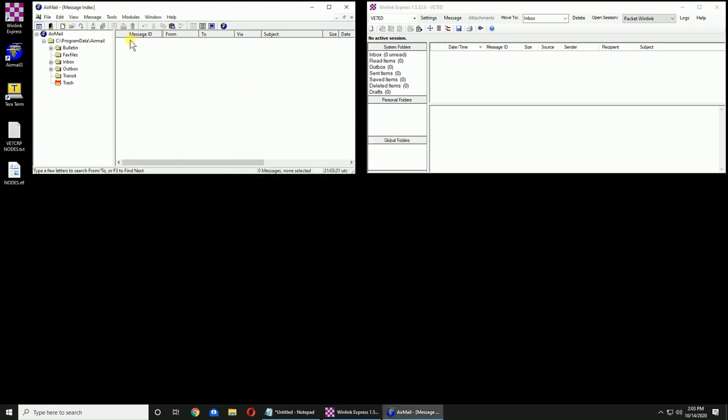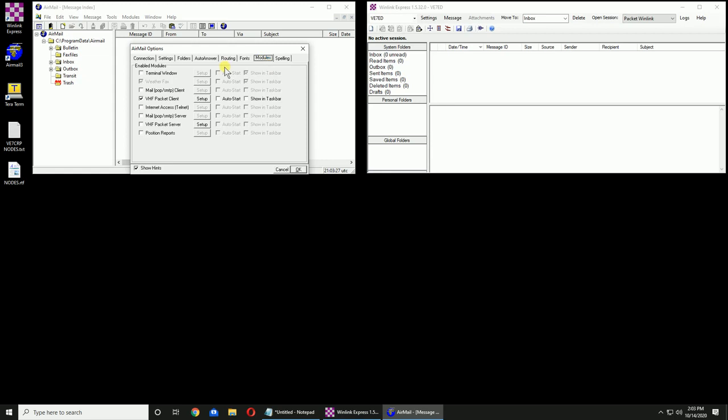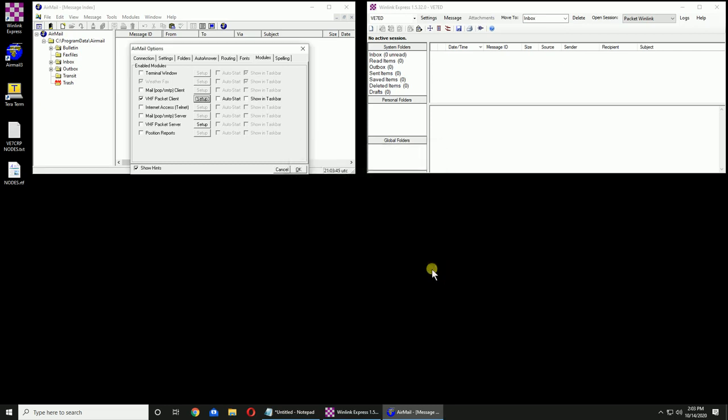I'm going to go back up into Tools, Options, and I'm going over to Modules. I want to make sure nothing is ticked except Packet Client. WeatherFax is grayed out so we don't have to worry. We're going to go to Setup. We're going to go to the KPC3. It's the only one we can choose. COM port 5 9600 and click OK and OK.